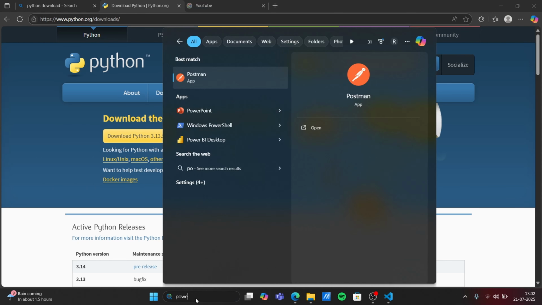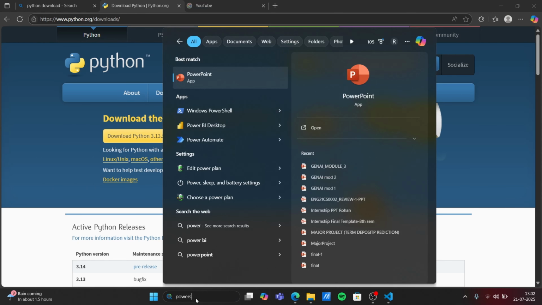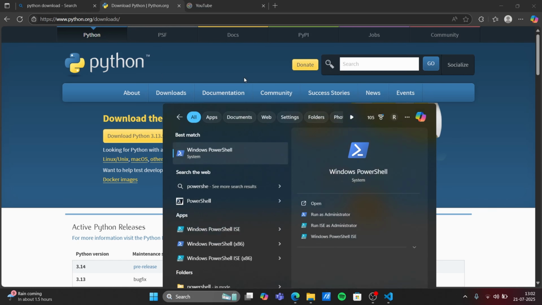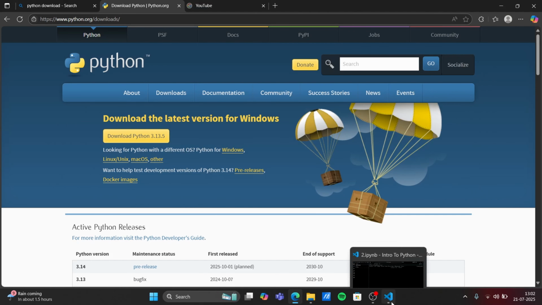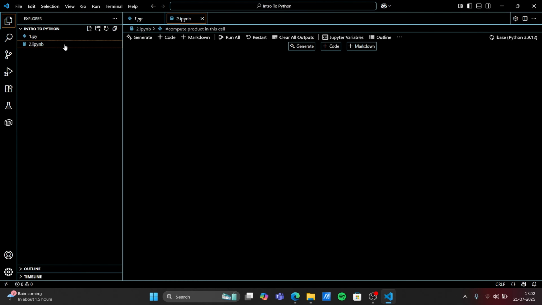So now if I open PowerShell, or PowerShell is the newer version of command prompt. So let's say you open command prompt and you just type python --version. It should show you the version of Python that is running on your system. So this is essentially the idea, right? So now that I've given you the intro on how to install Python, let me first begin.